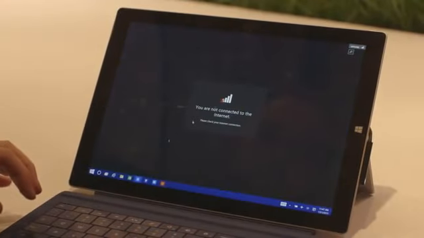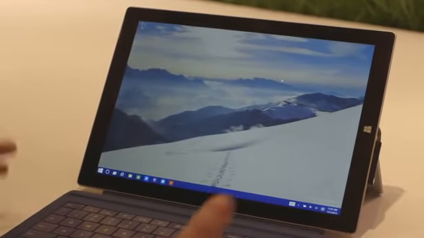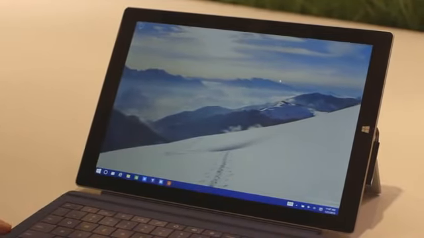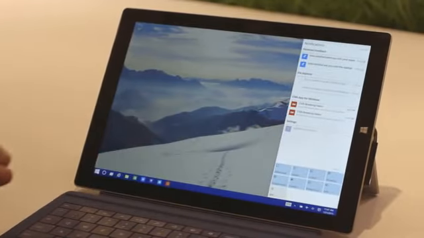So yeah, this is essentially the latest version of Windows 10, running on a 2-in-1 tablet, which is pretty much the most interesting way you're going to see Windows 10 on these sort of devices.